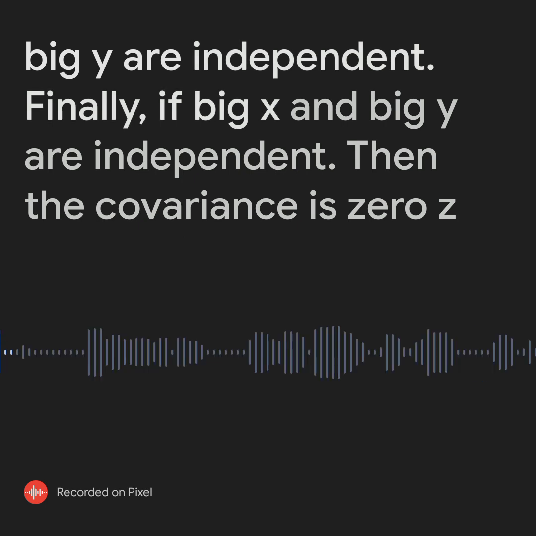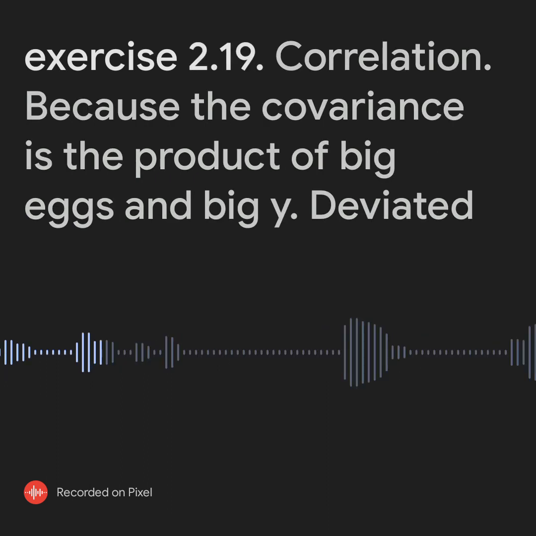Finally, if X and Y are independent, then the covariance is 0. See exercise 2.19.